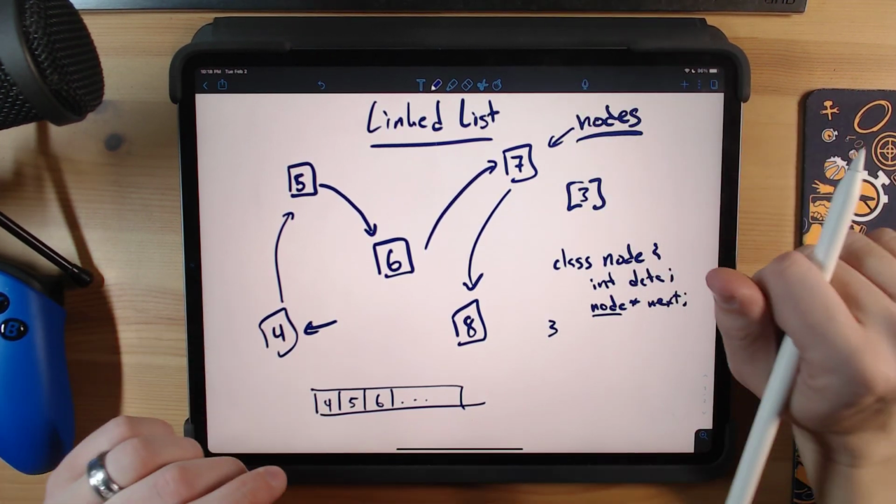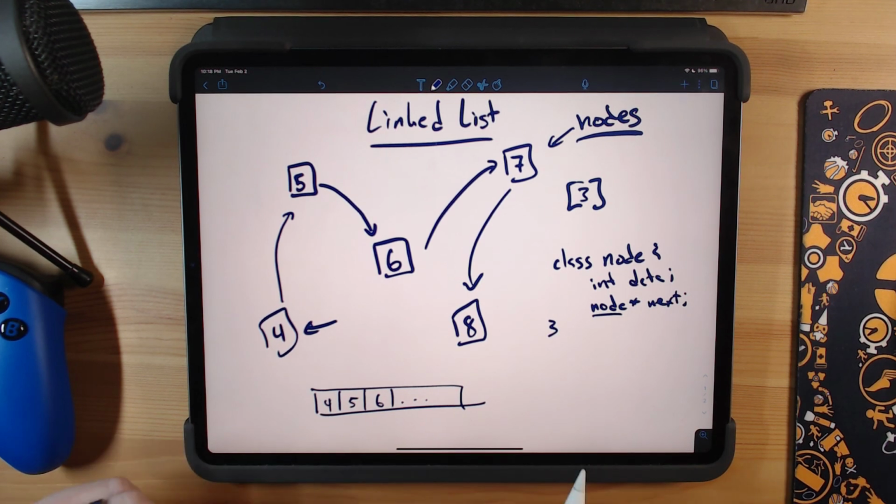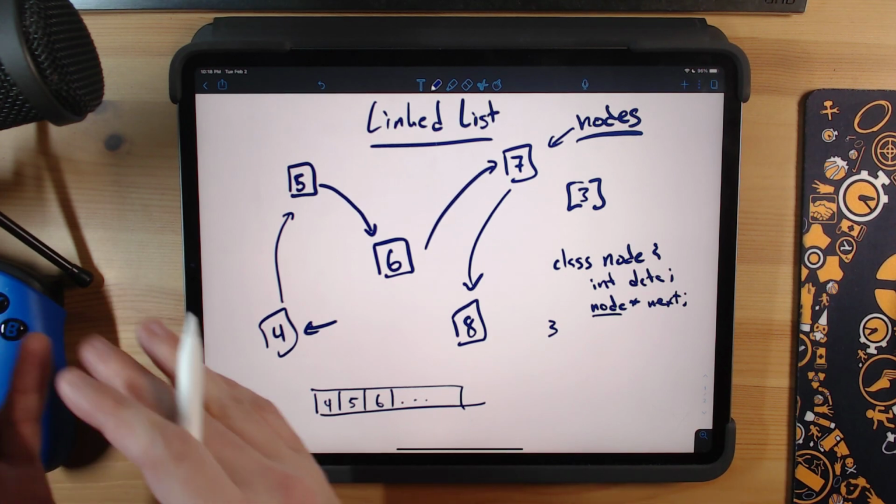We need to know the differences between these two. But contiguous block of memory, individual discrete elements, that's the fundamental difference between a vector and a linked list.